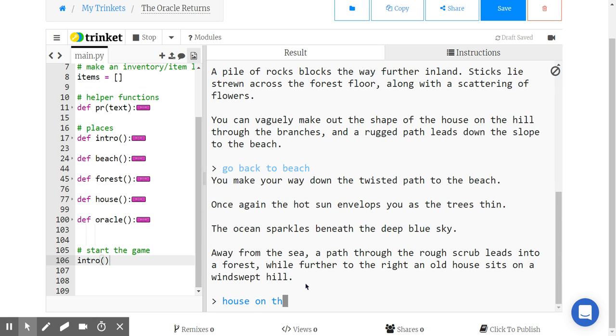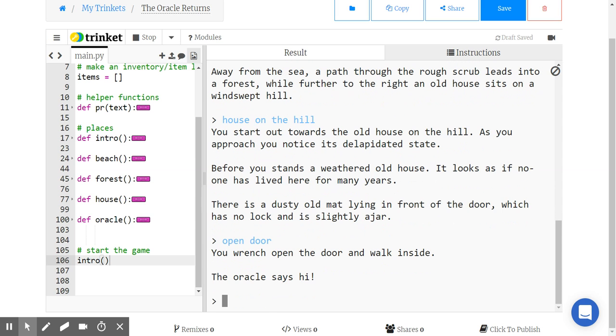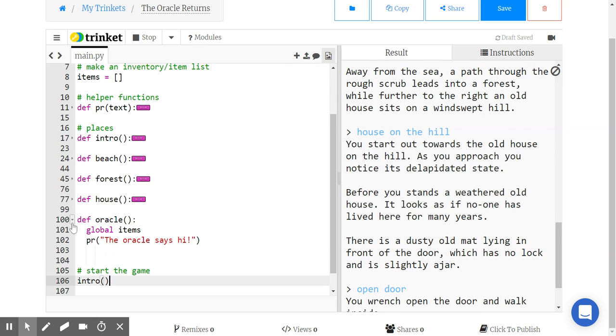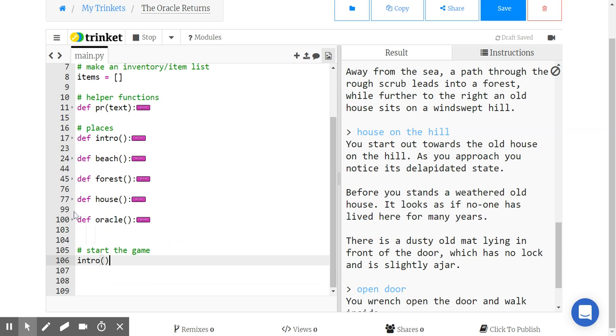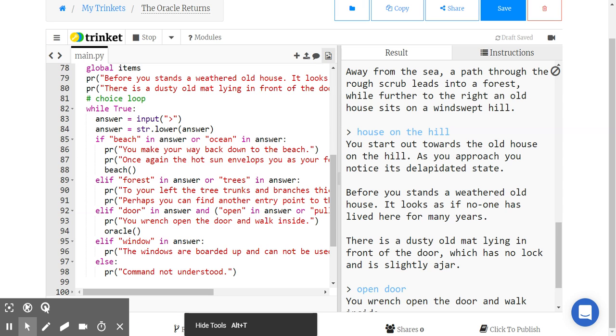House on the hill. Okay, open door. You wrench open the door and walk inside. The oracle says hi. Now, you might wonder why there's a cursor flashing in Oracle when we haven't made a loop in the Oracle. What's happened is, because we don't have an infinite loop here, it's just finished the function. And then from here, gone back to going through this loop here.